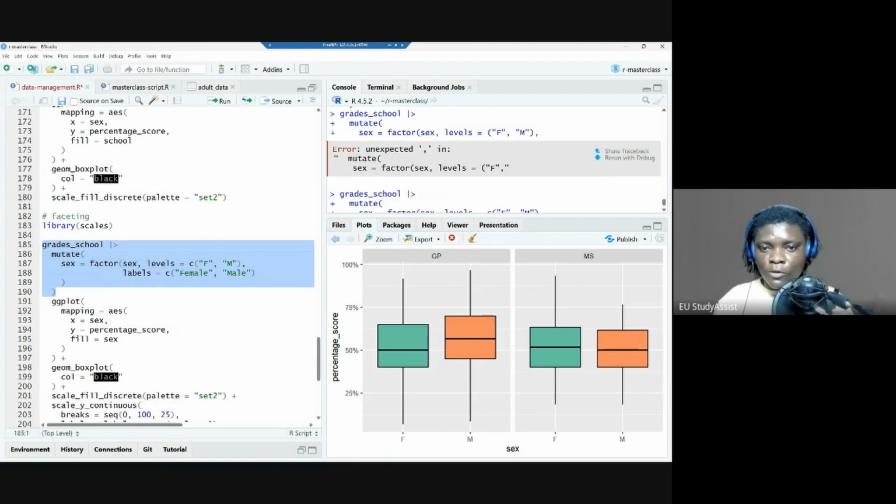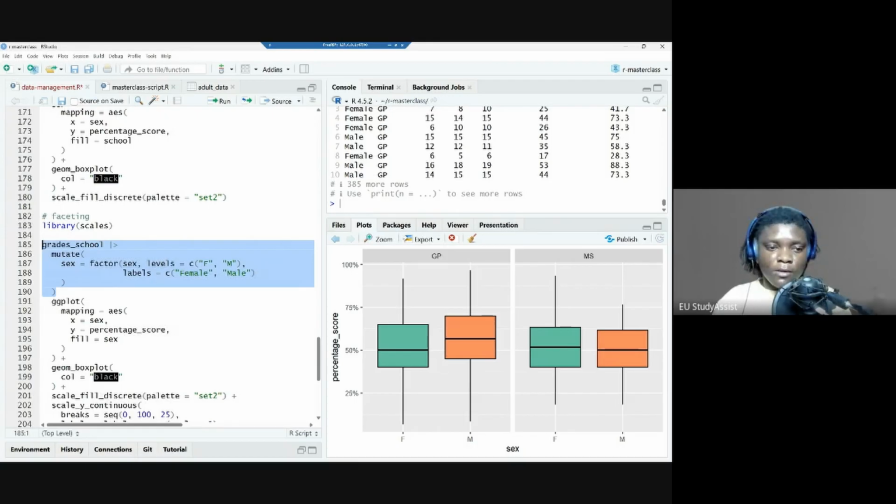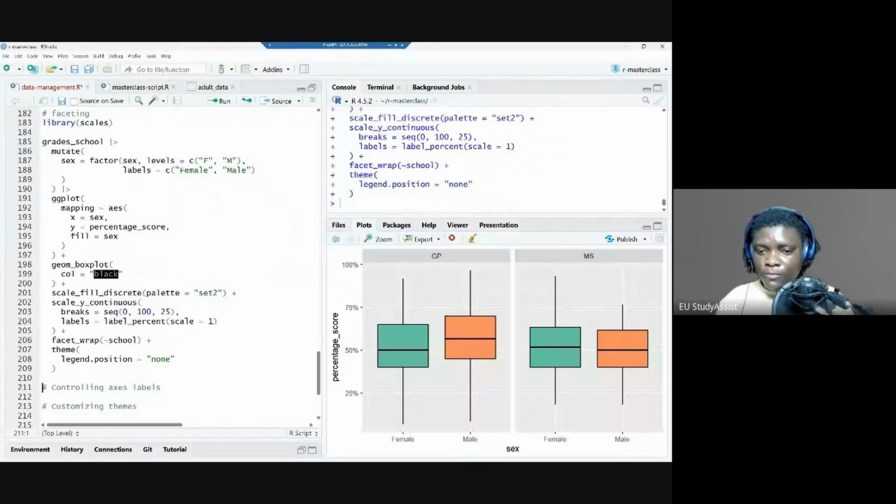Now, once I run this, I have female and male. Running this will change it to female and male. Since I have female and male, there's no need to have sex. I would also dare to say there's no need to have percentage score, because you can tell intuitively that this is percentage. So one thing to do is what?